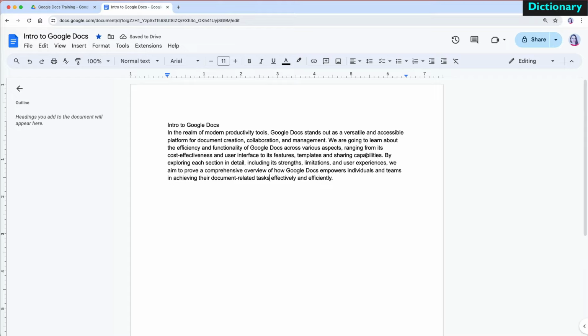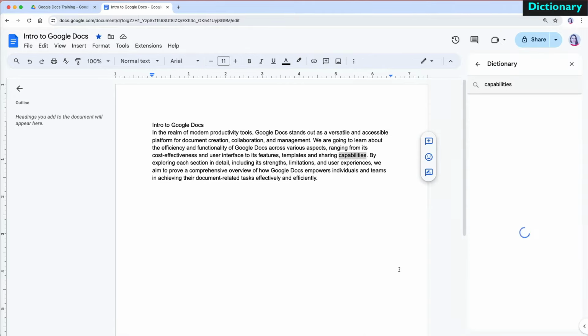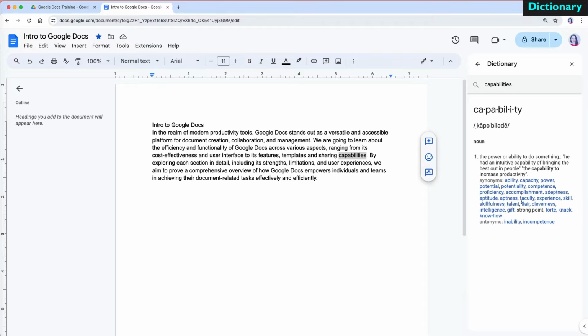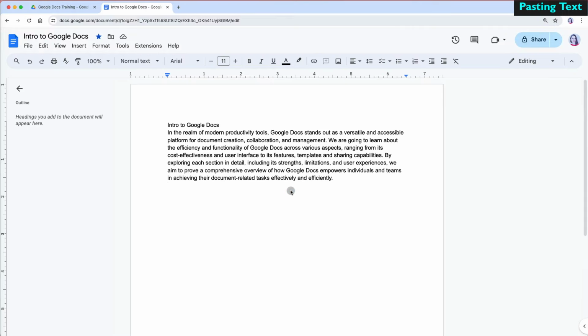Another handy feature in Google Docs is the ability to quickly find word definitions. Simply right-click on the word and scroll to Definition. It's a helpful tool for writing documents and for reading or commenting on someone else's file. Let's learn how to paste text from other sources.